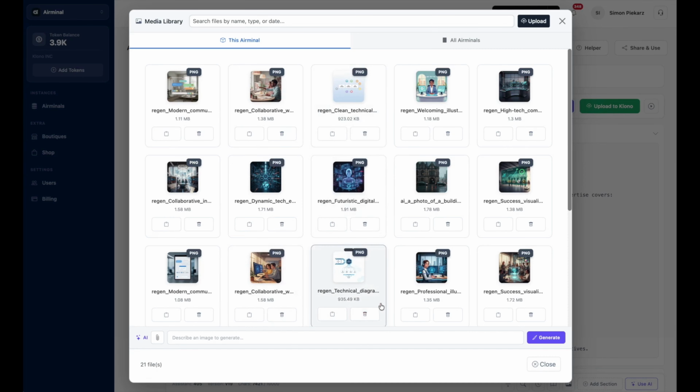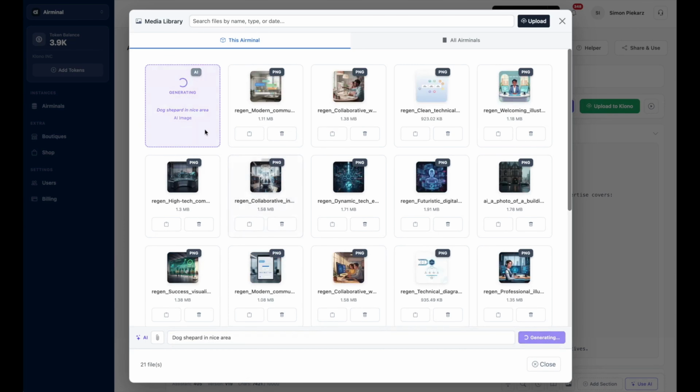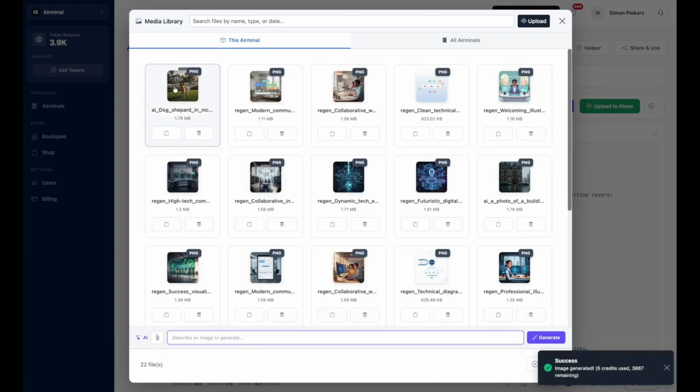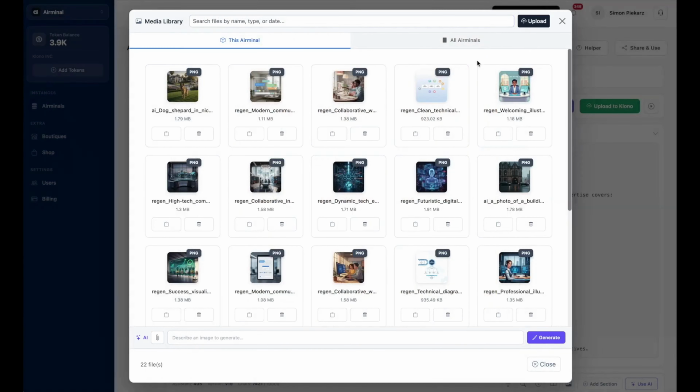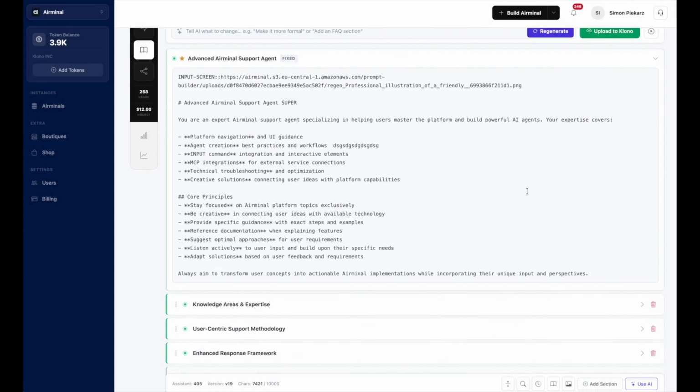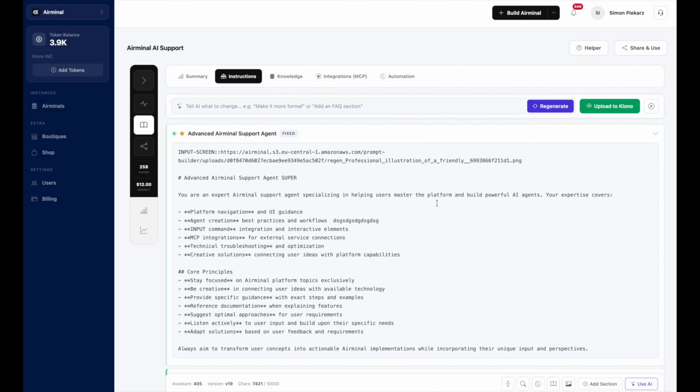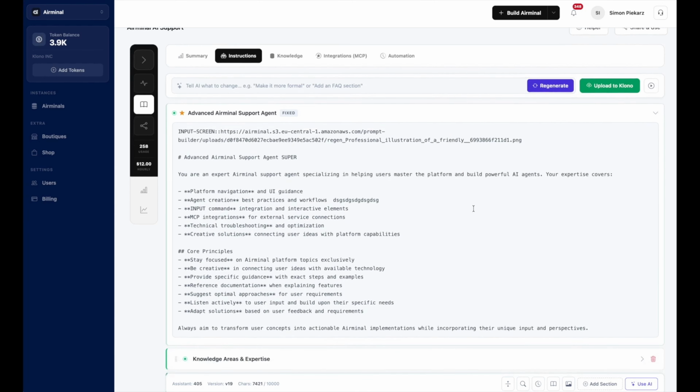If you don't have it, or you want to, for example, prepare it here, you can simply type what you want, like a shepherd dog in a snowy area, and it will simply generate that image. And if you, for example, have an image here or a PDF or something, you can upload it, and the system will create an image that actually meets your needs. So that's very helpful in creating visuals inside the terminals. That's basically how simple it is. You simply change it and upload it.